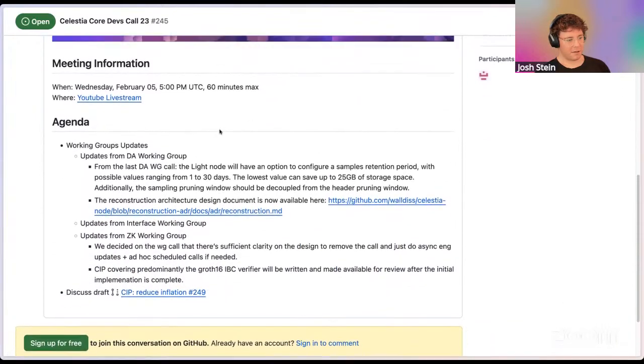So from our DA working groups, I'll start with the ZK working group. Nash wasn't able to make it to this call today. From the last ZK working group call, they decided that there's sufficient clarity on the design to remove the call for now and just do async engineering updates and ad hoc calls when needed. If you're interested in joining or already in the group, the Telegram chat is the best place for that.